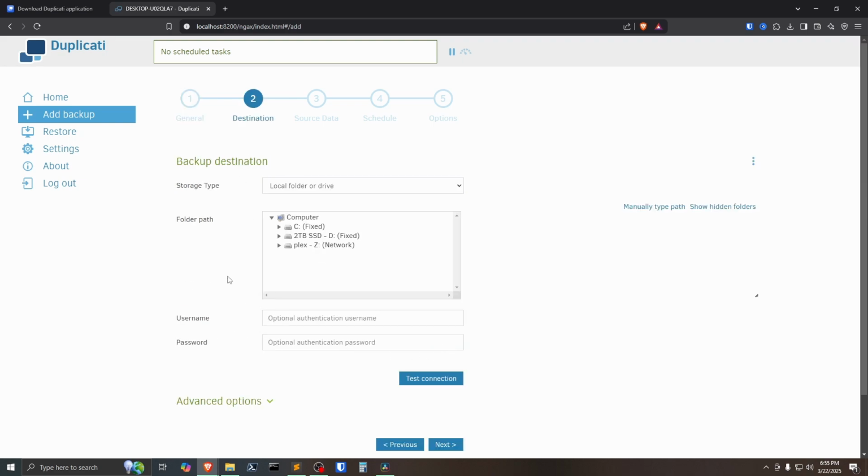Next. So the destination, this is where you want to save your backup to. I have a C drive like every other Windows user. You do not want to save stuff from your C drive to your C drive though, because if your hard drive fails, your backup will be gone. So we are going to save to my other internal drive. If you have an external drive plugged in, it'll show up just like this.